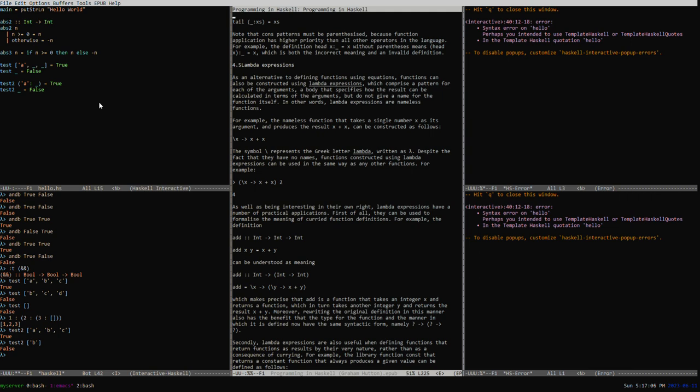Moreover, rewriting the original definition in this manner also has the benefit that the type for the function and the manner in which it is defined now have the same syntactic form, namely something goes to something.